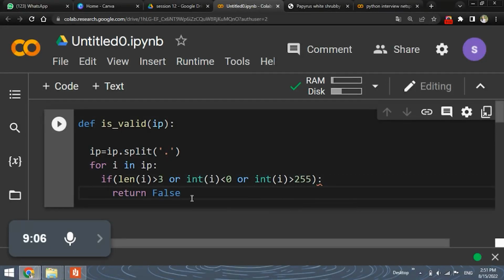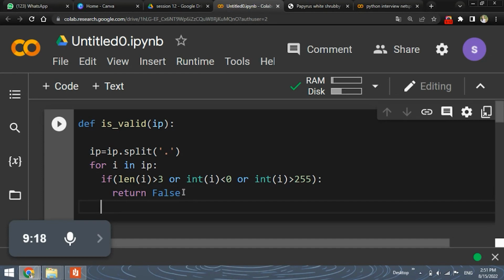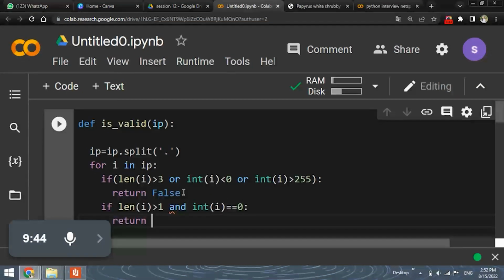Because for a valid IP, each part should have a length of at most 3, and it should be greater than or equal to 0 and at most 255. Correct? So next, let's check the next condition. If the length of I is greater than 1, and another condition was that int of I is exactly equal to 0, then it cannot be a valid IP. So in this case also we will return false.